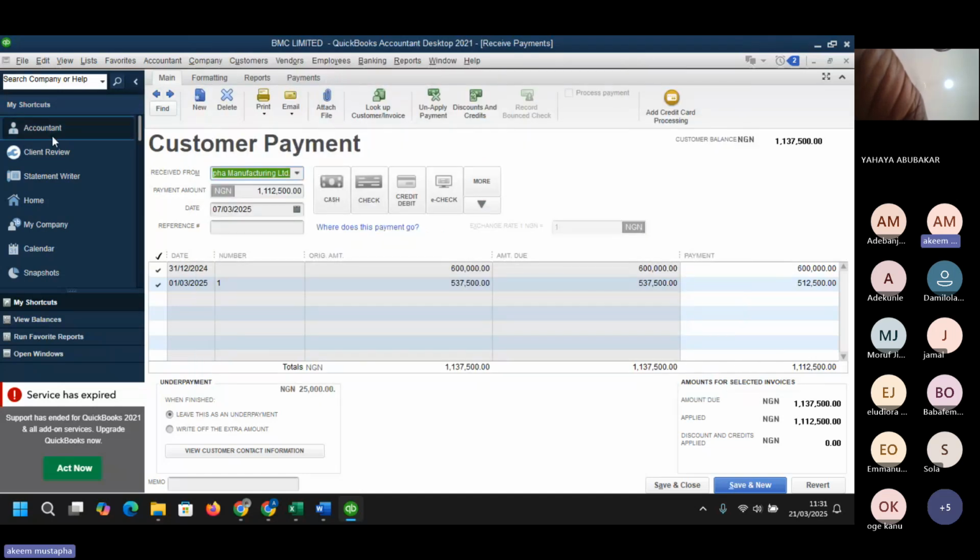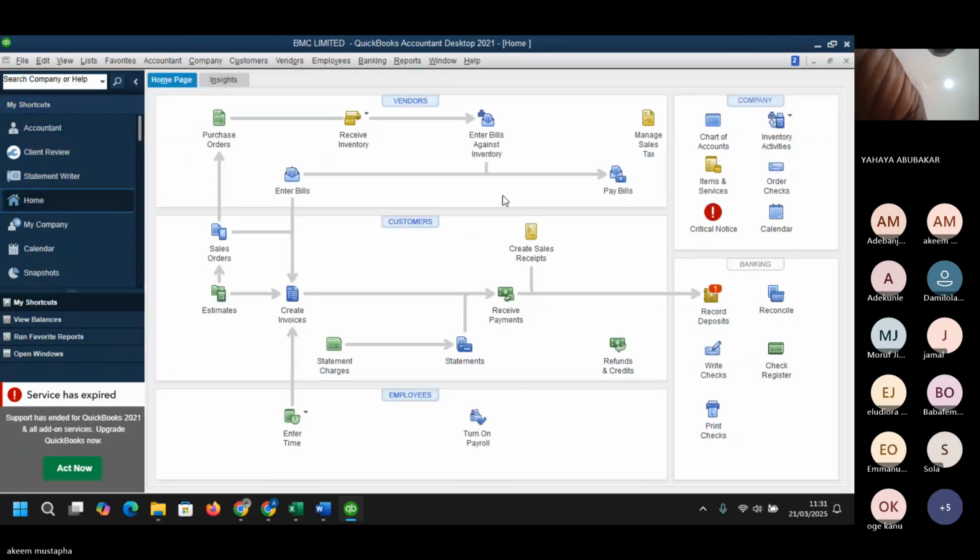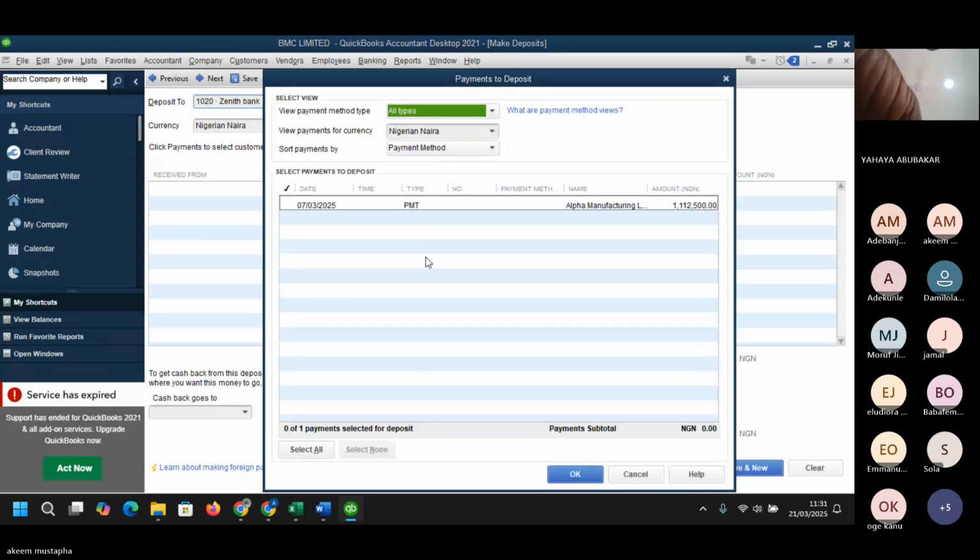Let's go back to home. You see that you have money to deposit now. The money we receive is in this account. So it's from here now we will deposit the money to bank. Deposit the money to bank from here, right?